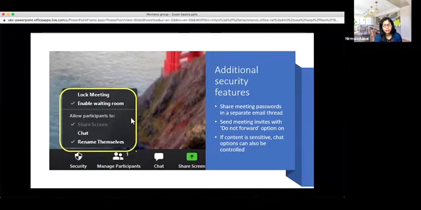Maximum number. If you have a free account, I think the number of participants is up to 100 and the meeting time is 40 minutes. Although if you run out of the 40 minutes, you can always just dial back into the same meeting, which is possible, but you will have to step out and step in again.